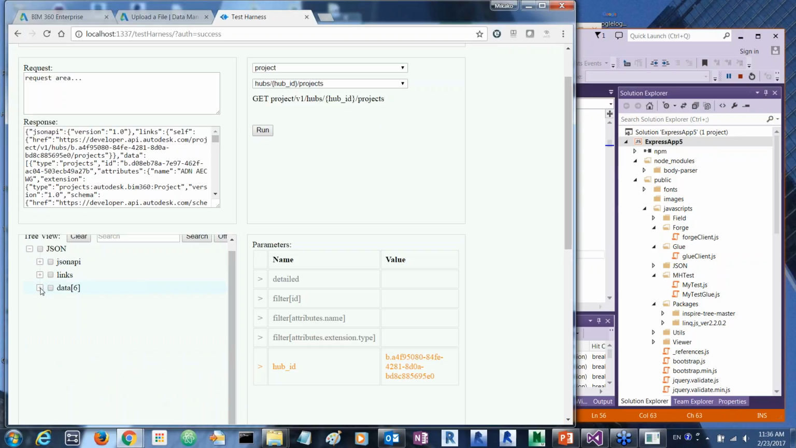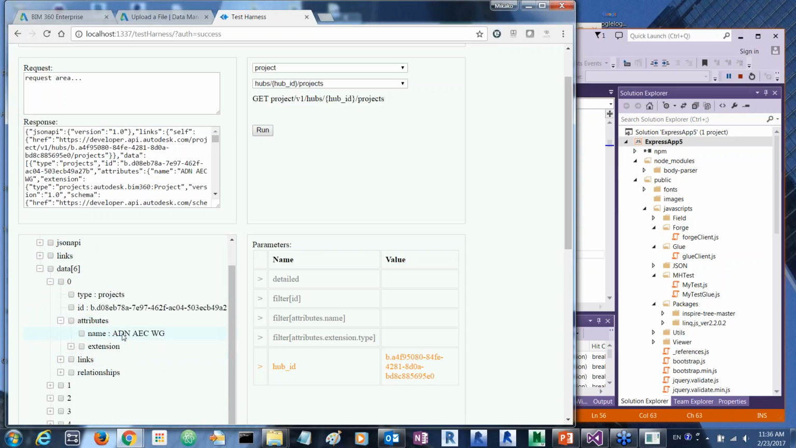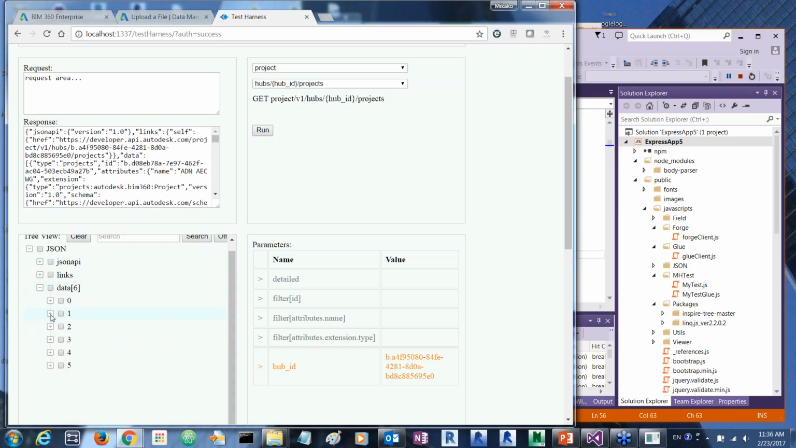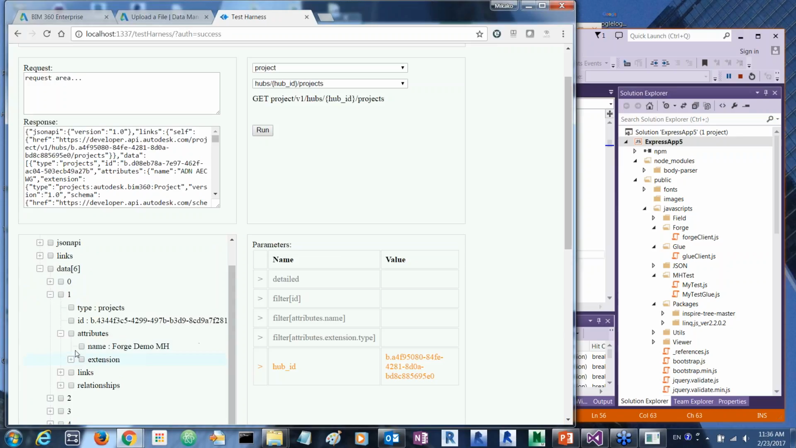So I have 6 projects, and the first one is Alien AC work group. This is the one I'm using as a team, and this is the demo MH. This is the one I'm using for demos. So these are the project IDs.